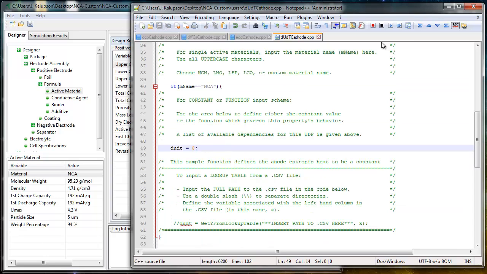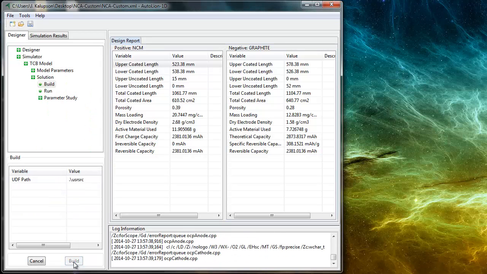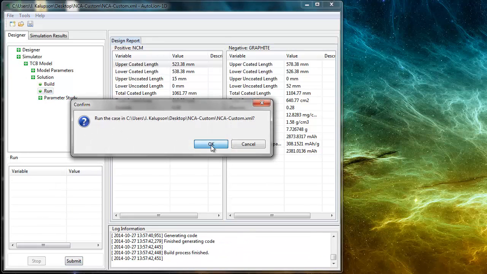Once you've saved your files, simply continue setting up the rest of your case as you would normally. You can switch the OCP, diffusivity, and exchange current density parameters to UDF, but even if it's set to database, the software will automatically read in the UDFs for the custom material. And that should be it. We will build our new UDF file and then run the simulation.